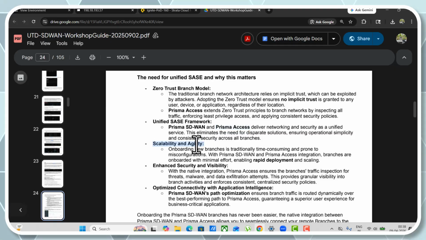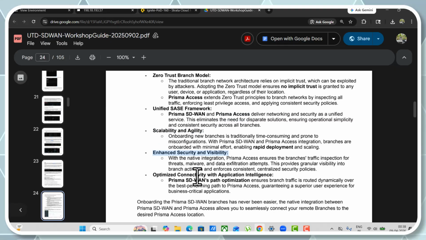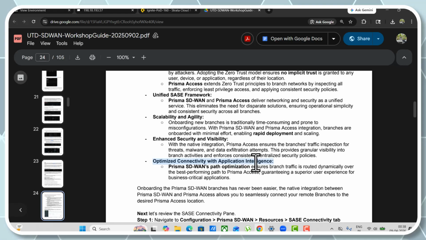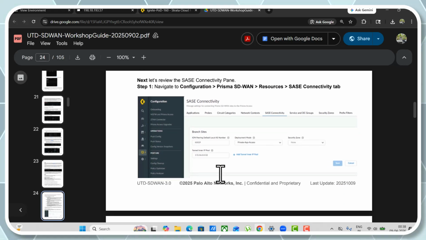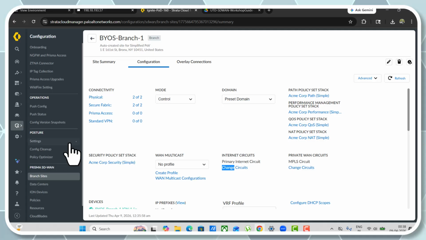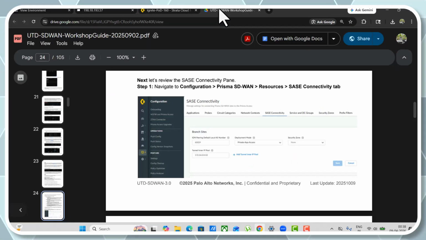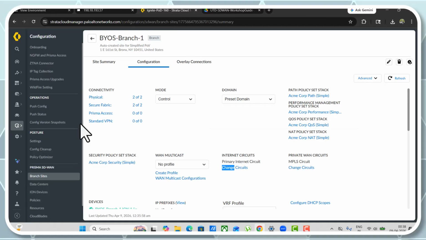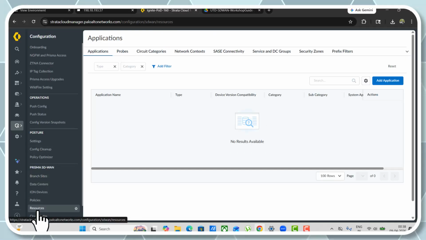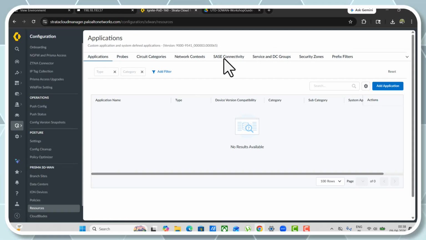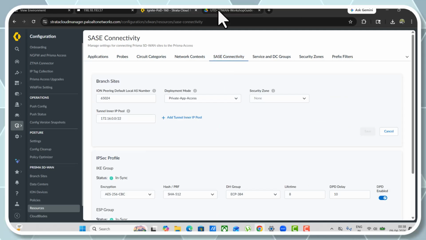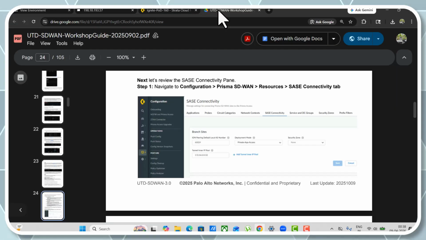Scalability and agility, enhanced security and visibility, optimized connectivity with application intelligence, Prisma SD-WAN path optimization. Now, what we will do: configuration, Prisma SD-WAN, resources, SASE connectivity lab. Configuration, Prisma SD-WAN, resources, SASE, then resources, and then SASE connectivity. So I think this one they are saying SASE connectivity lab.